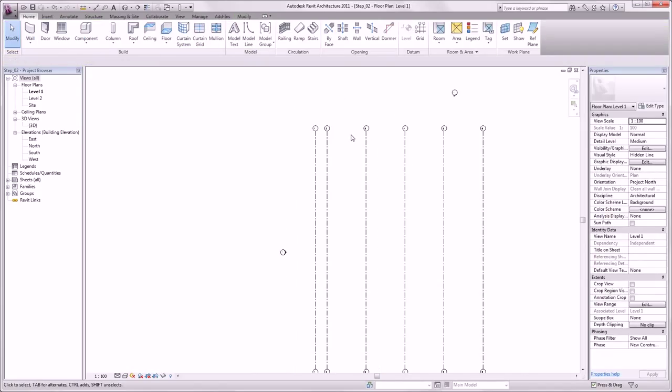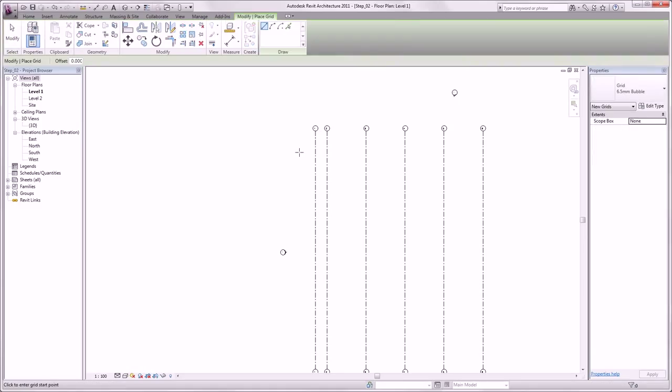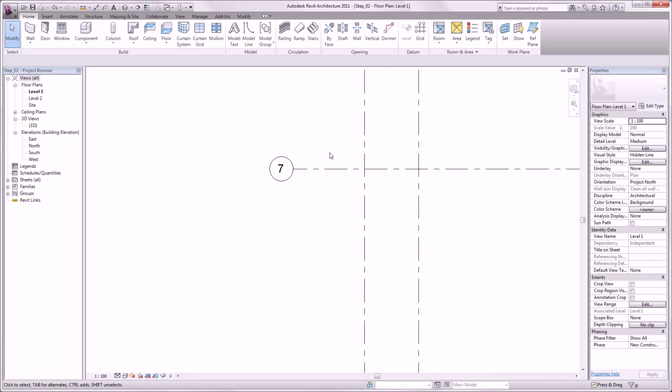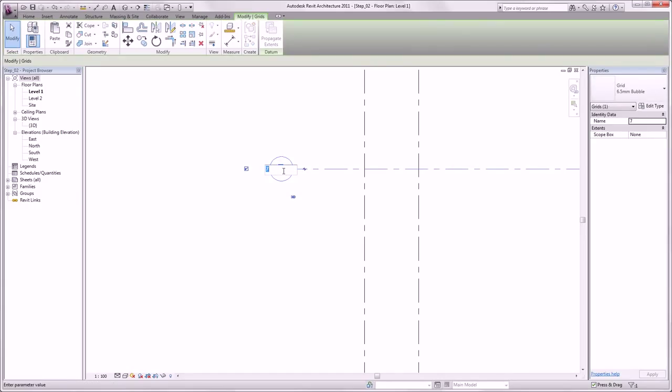Now we zoom out. We also want to draw a horizontal grid, so we switch in our home tab, select grid, and we draw a horizontal line. Now we zoom in a little bit. We click on the number and we change the number to an A.